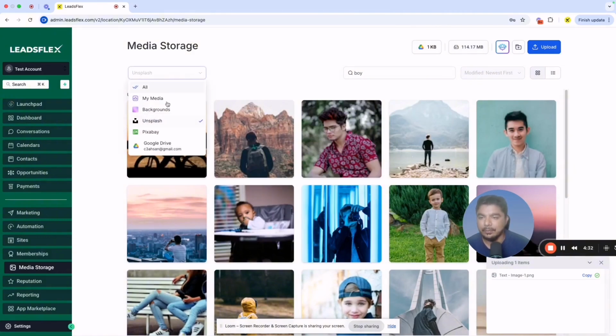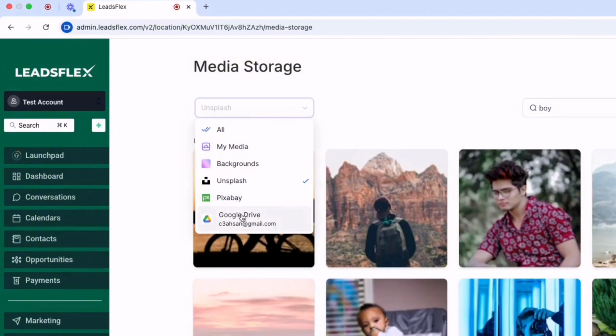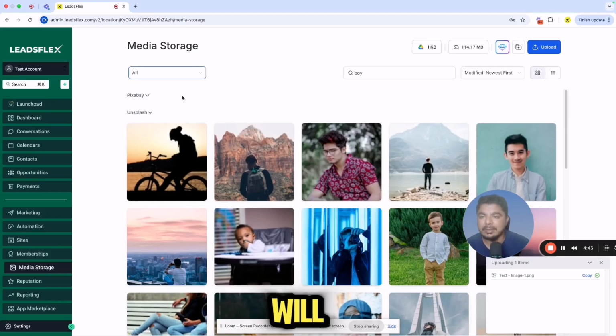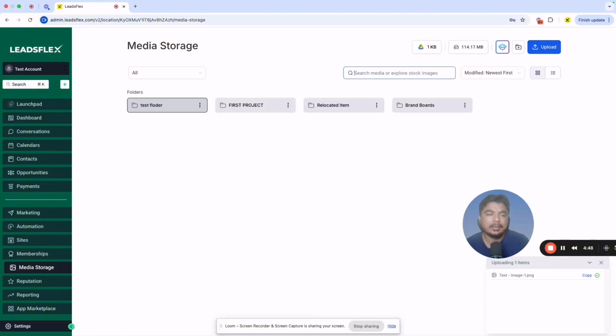And here is from Unsplash. Want to use Pixabay, simply click on it. If you want to use your Google Drive, simply click on it and you can utilize images or data from Google Drive. But for now, I'm going to select All, so here we just receive all here.